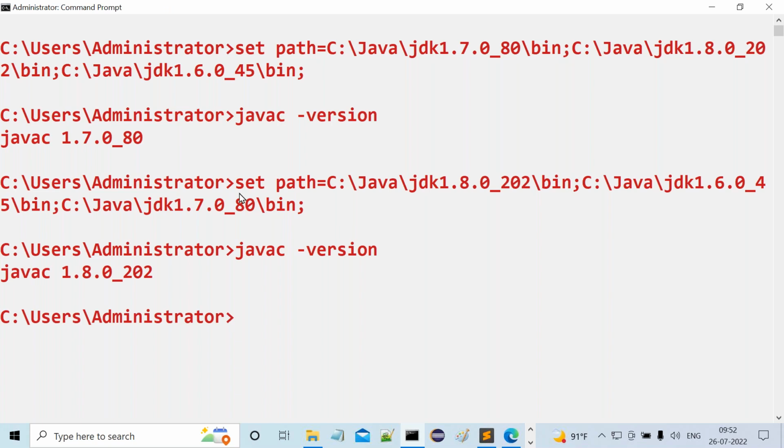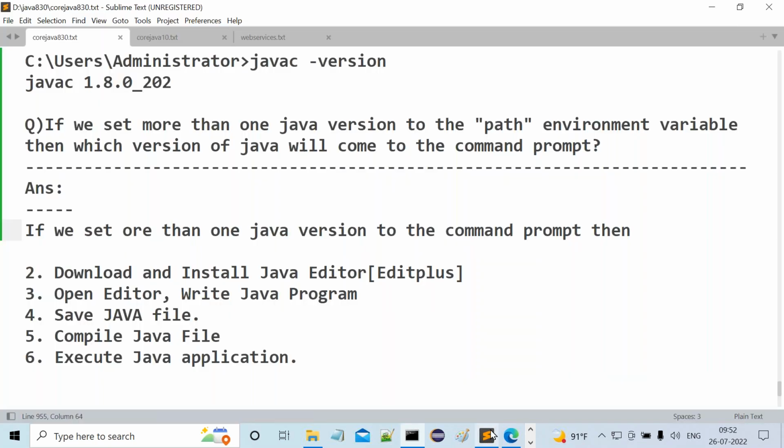Clear or not? So first of all, tell me, is it possible to set more than one Java version to the single path environment variable? Yes, we can set it. We are not getting any error. We can set it. But among these versions, which version will come to the command prompt? In the order, whichever version we provide as the first version, that will come to the command prompt. All the remaining versions are neglectable. Got my point or not? So here the point is what we have to type.